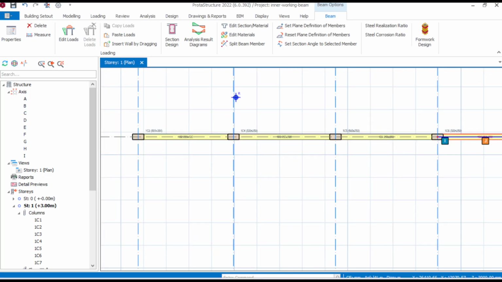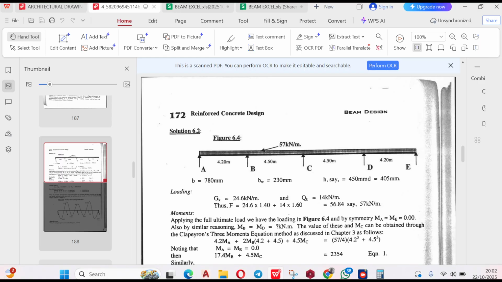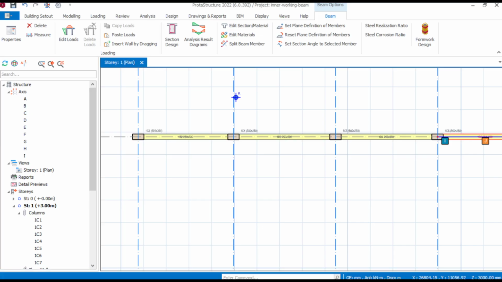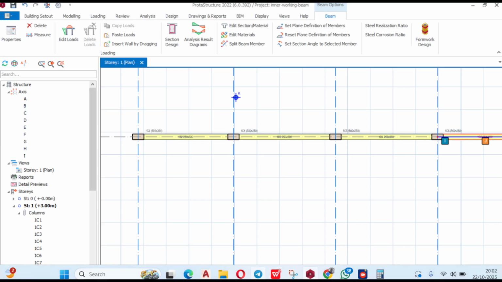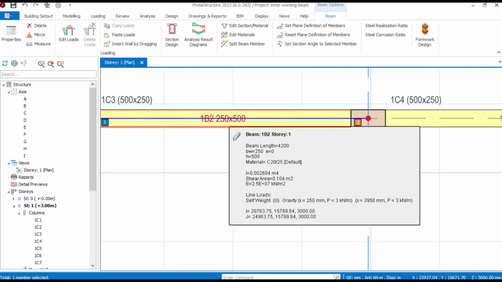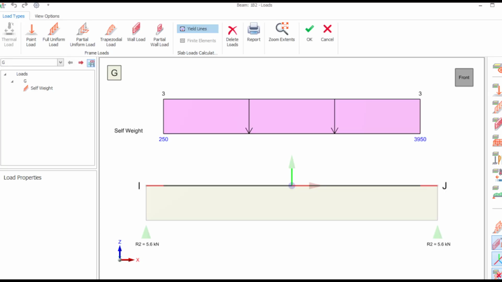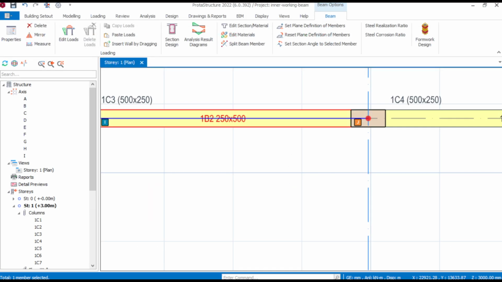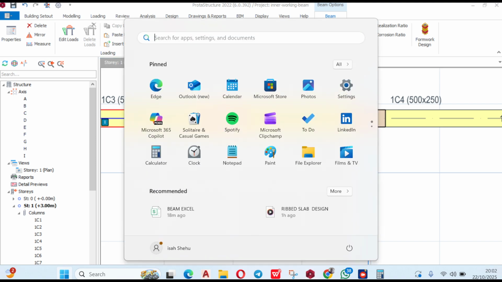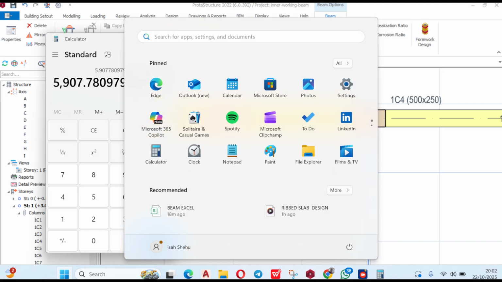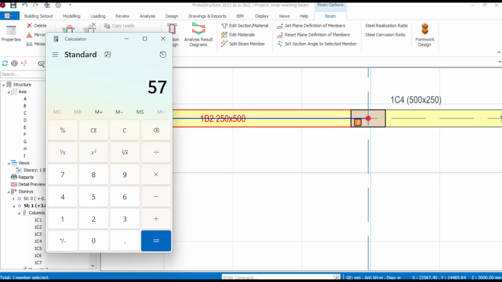This is what we have now. So what we have here for the UDL is 57 kilonewton per meter. So let's try and model 57 kilonewton per meter. So let's come to this one now. Let's click on this. Let's click on edit load. Okay, very good. Now let us also check for this. What we need to do is 57 divided by 3.47. Okay, we have our calculator. So we have 57 divided by 3.47. Okay, let's convert it to millimeters.